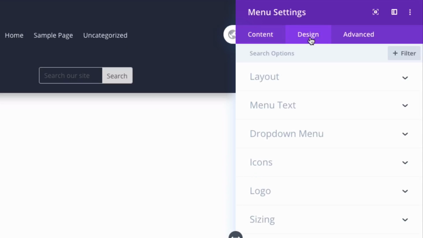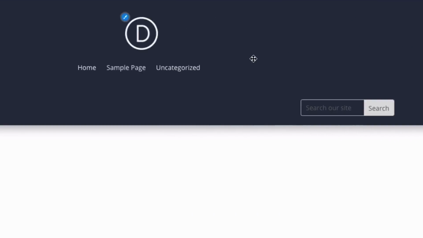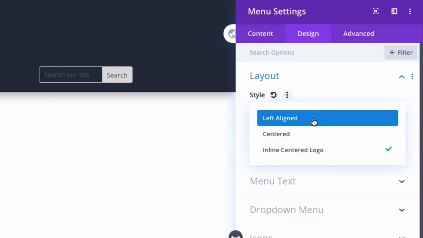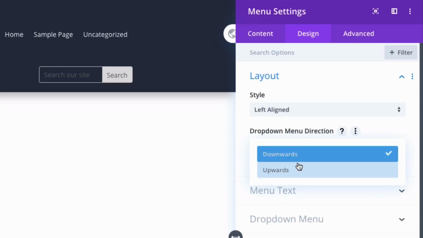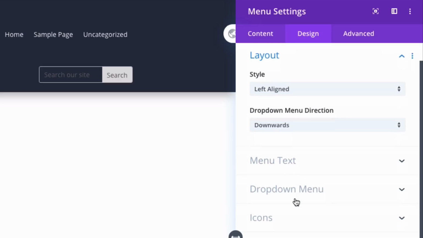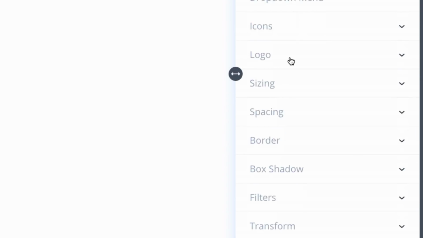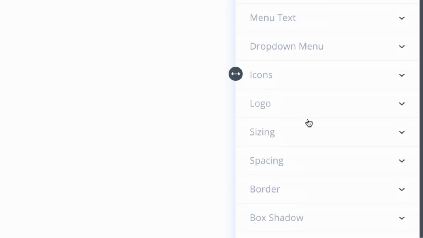If I go to my design tab, I see that I have a layout option where I can change it from the default left aligned style to a centered style or an inline centered. Let's go back to left align. I can also change my drop down menu direction from downwards to upwards. And I have all of these design settings for each one of these menu elements, like menu text, drop down menu icons. I can even customize the logo styling.